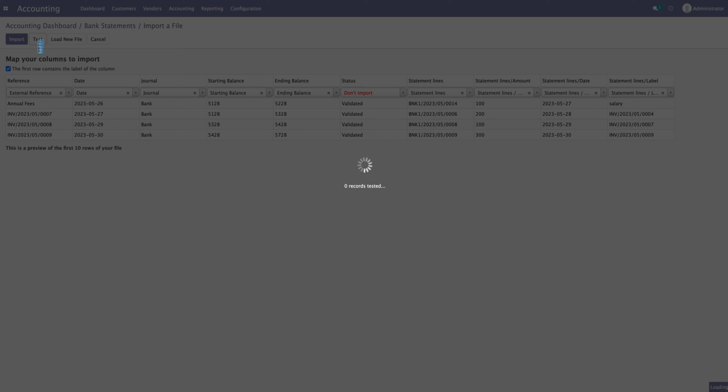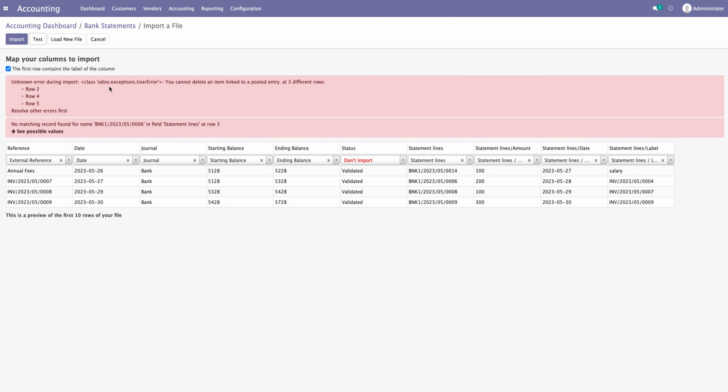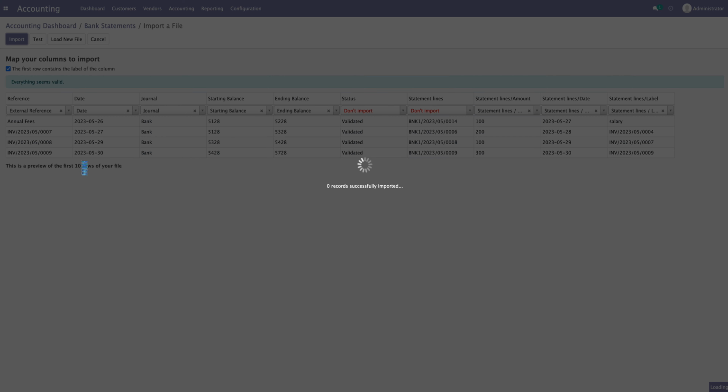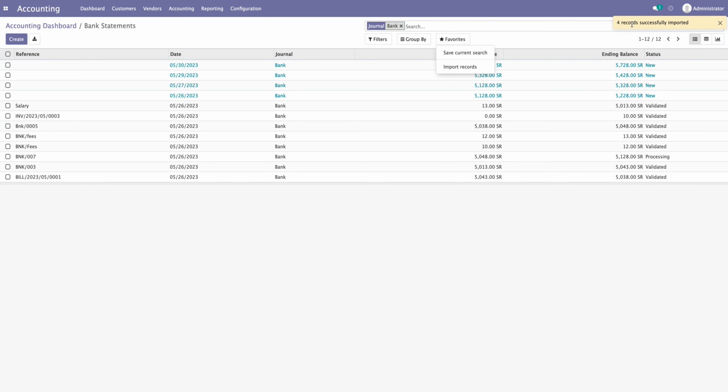So we can check test. There shows one error, unknown error during import. Three rows. Maybe it is the case for bank statement line. We do not want to import this one now. Check. Now it is okay. So bank statement line, we do it manually later, and we import this one. So these 4 records are imported.